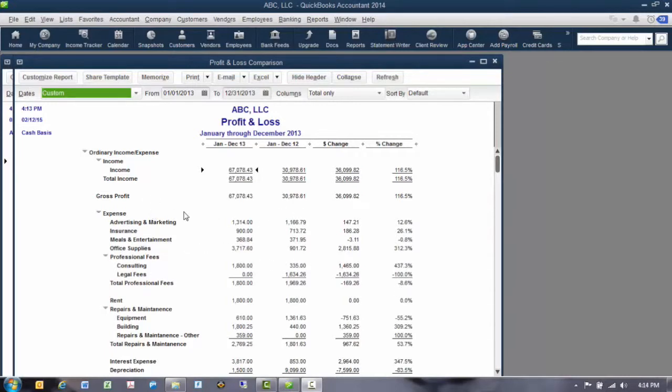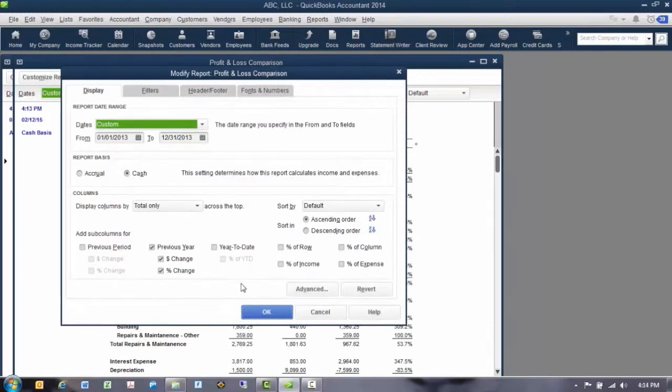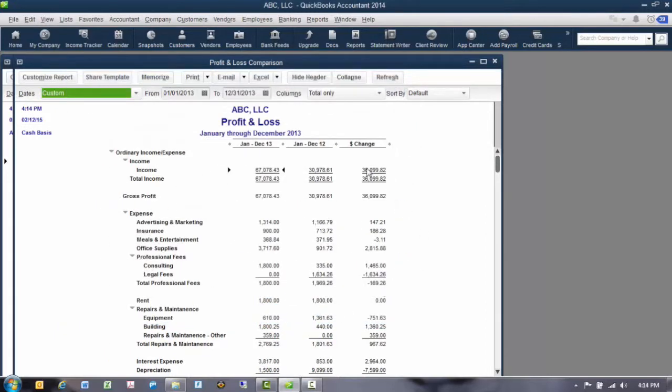Okay, so let's say that you came back into your report and you decided to change it a little bit again. Let's just say that you don't want that percentage change column anymore, so we're going to unclick our percentage change down here. We're going to click on OK. Our report is refreshed without the percentage change column, just your dollar change year over year.